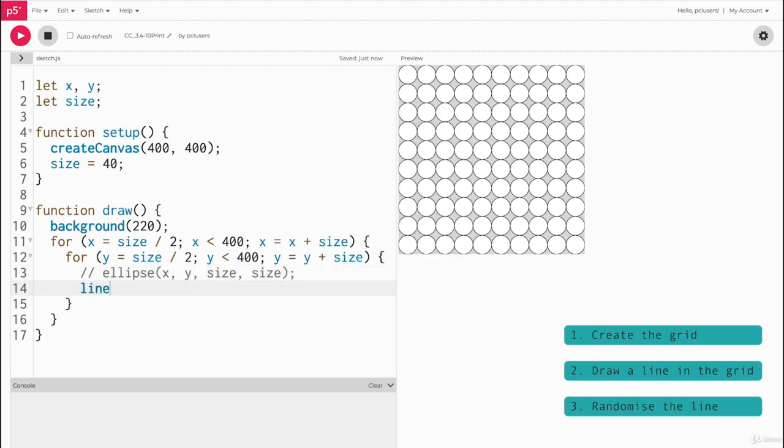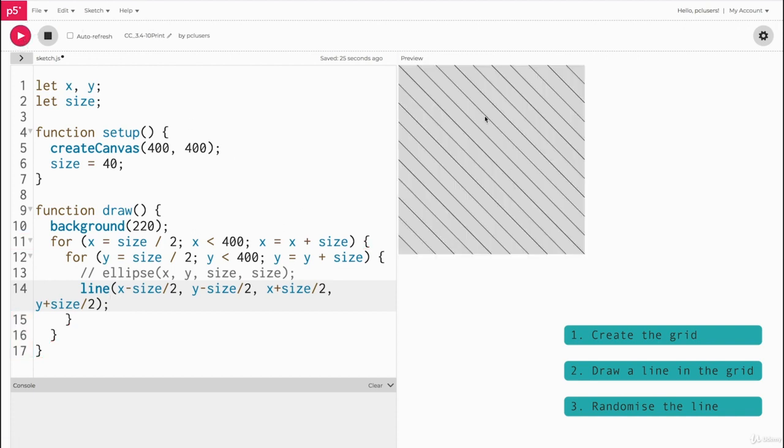So now that we know the 2 points, we can just write the line as x minus size divided by 2, and the y will be y minus size divided by 2. The point that it connects to, the second point, will be x plus size by 2 and y plus size divided by 2. Perfect. So because there's a line on each grid, it looks pretty continuous right now.